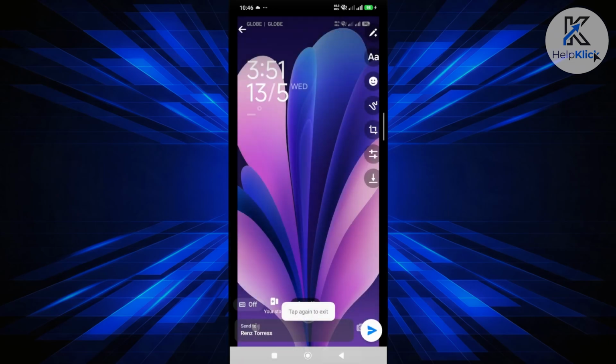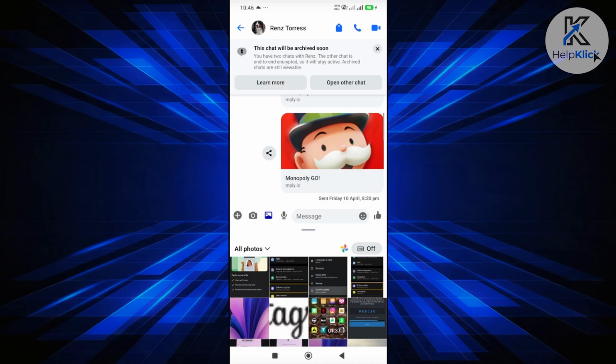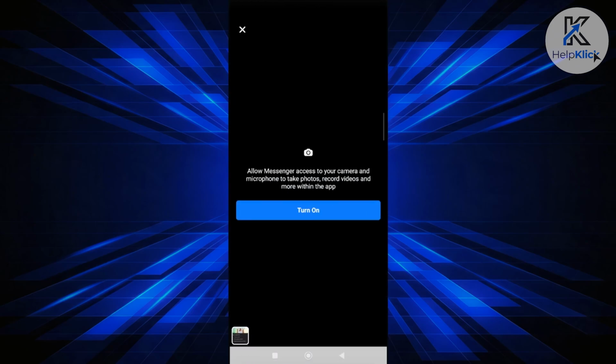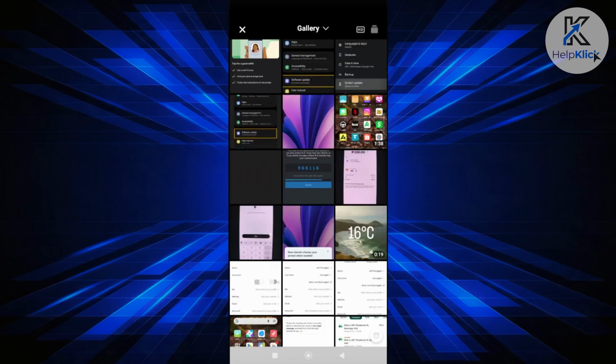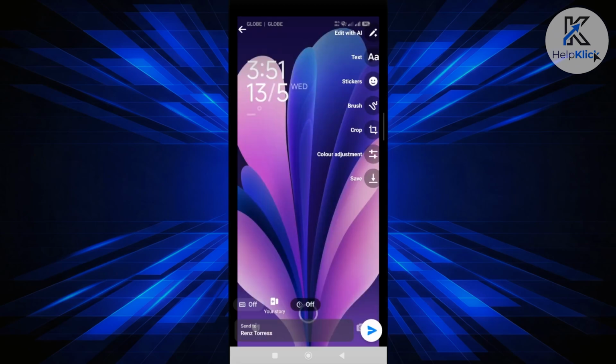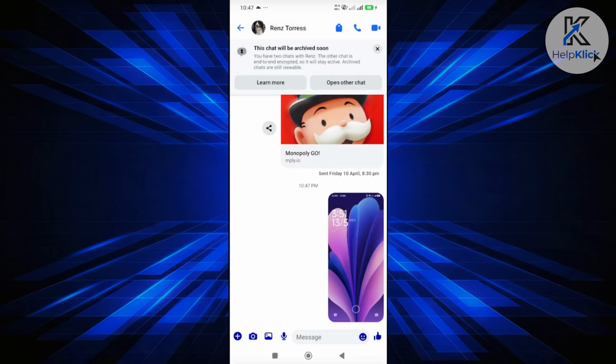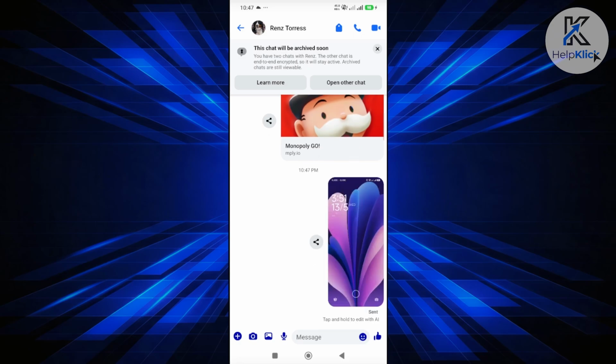Alternatively, if you can't access Google Photos here, you may want to access the camera instead. Inside the camera, you should see a photos section or icon at the bottom left of your screen. If you click on it, this will redirect you to your gallery. Again, you just need to select the photo that you want to send, click on send here, and you should be able to send that specific photo to that specific user, as you can see right now.